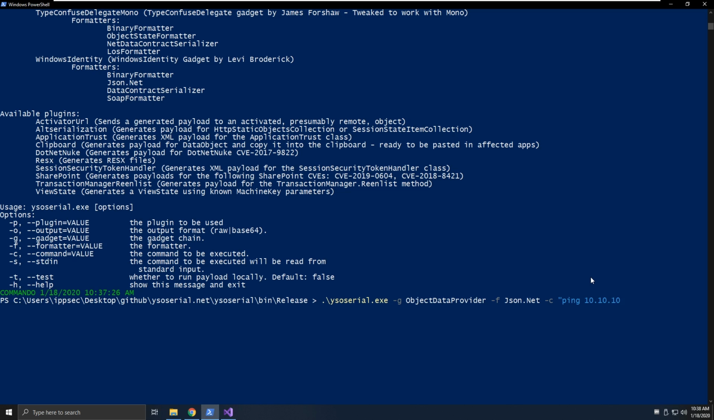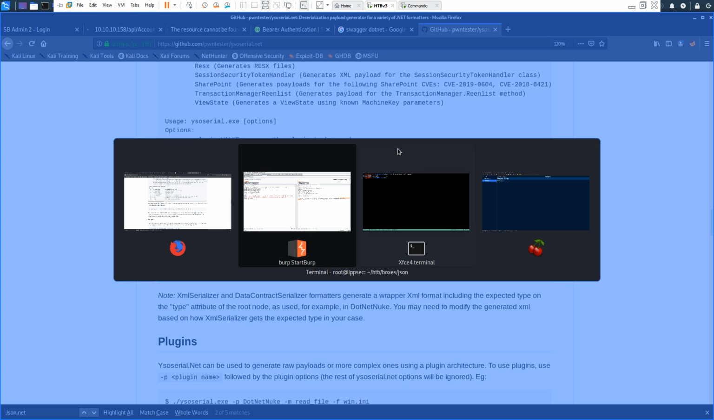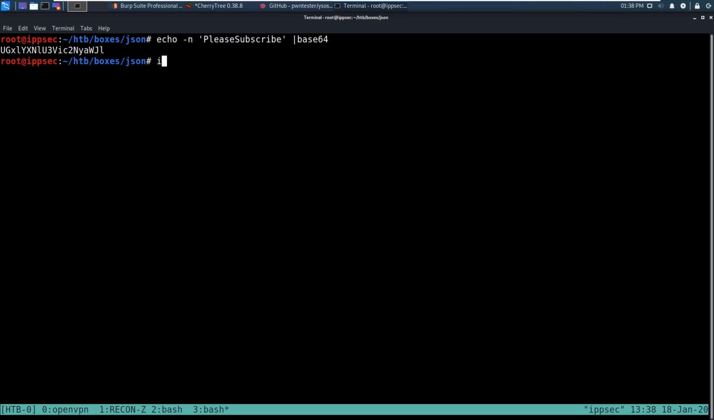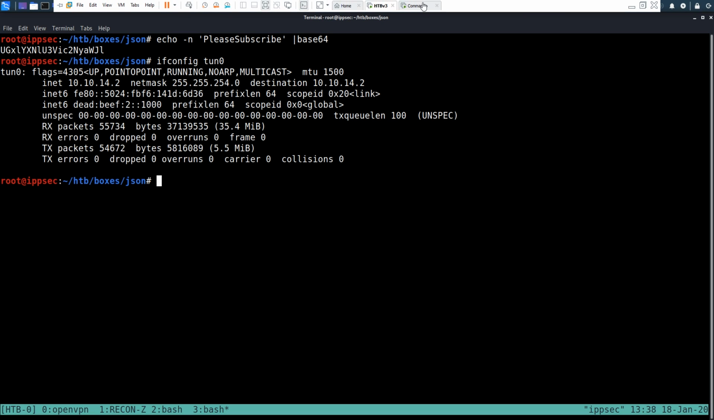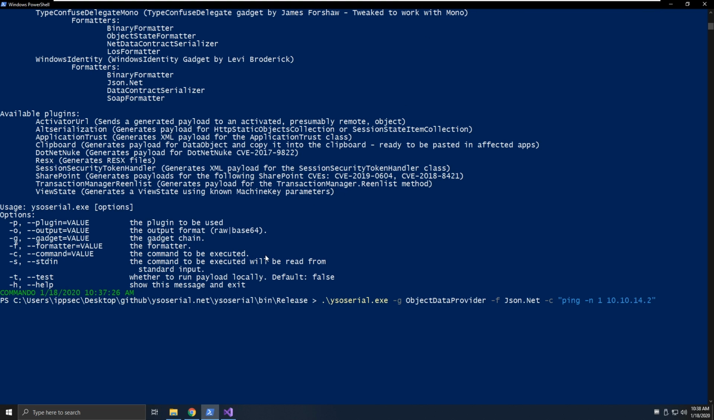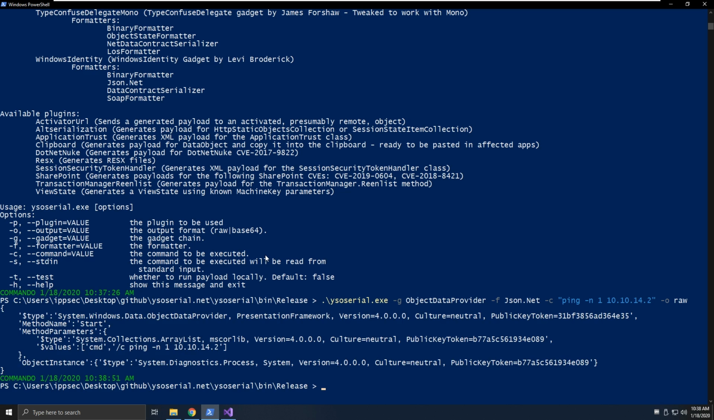And then the command I want to run, I always like doing ping first. So ping 10.10.14.2, I believe. And Windows is -n 1 to ping once. Let's go to HTTP, and ifconfig tun0, 10.10.14.2 is my IP. And then -o for output, raw. If we did base64, I mean, I bet you can guess what's going to happen.